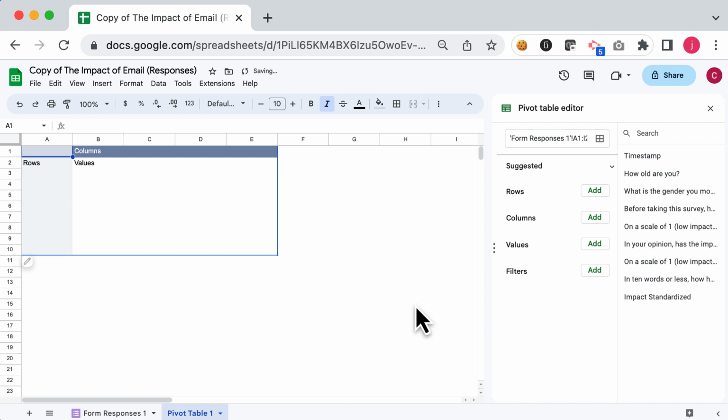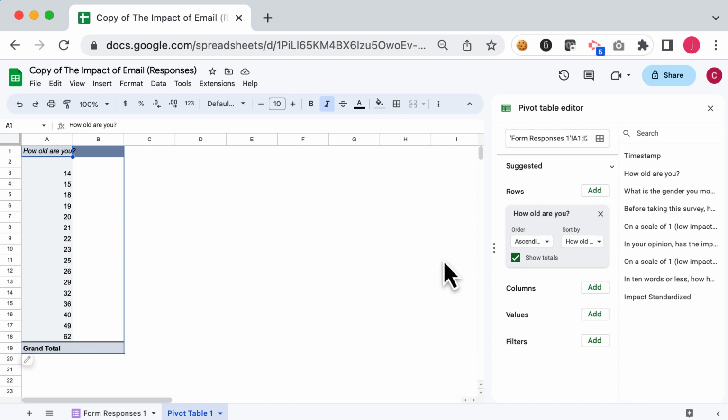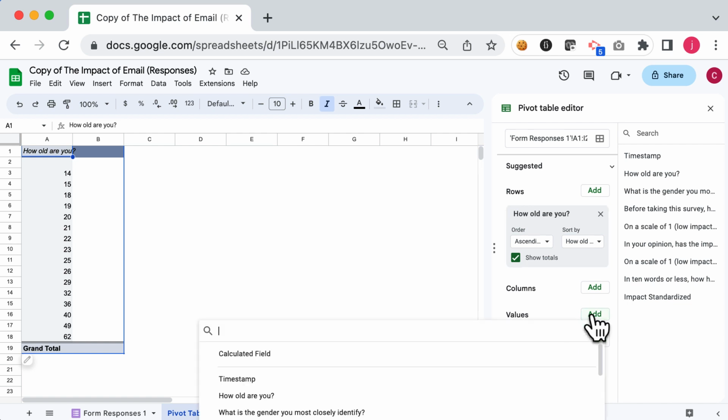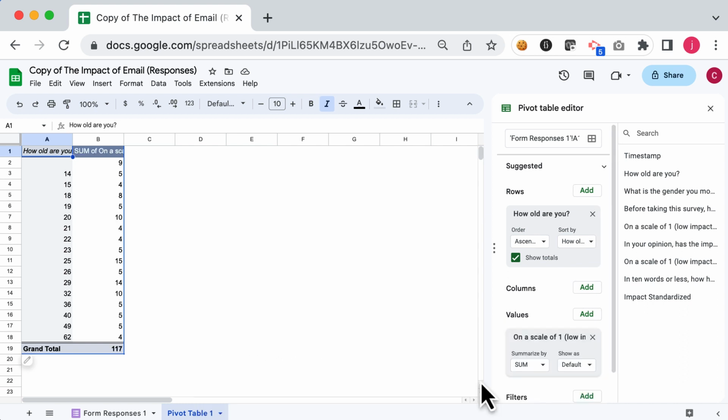To get the data that I want to chart, I need to add a row and select the How old are you question to get the ages. For the value, I want to see the average rating for the societal impact question. So next to Values, I'll click Add, and I'll select the societal impact question. Then under Summarize By, I'll choose Average.